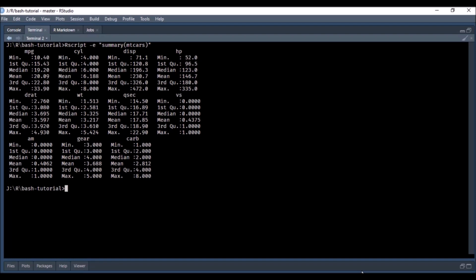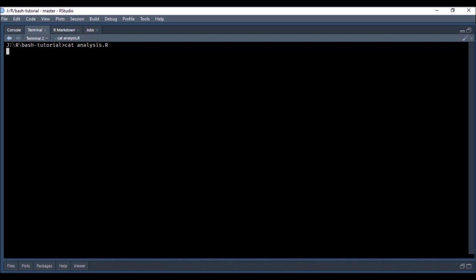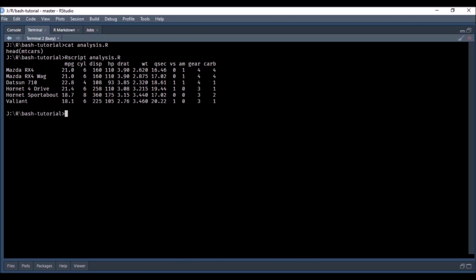And what about a script? Here I'm specifying an expression. What if I want to execute a script? Now here we have a script called analysis.R, and it has an R function, head mtcars. Now let us see how to execute this script: Rscript analysis.R. So you can again see the output here. It has executed head mtcars and redirected the output to the terminal.